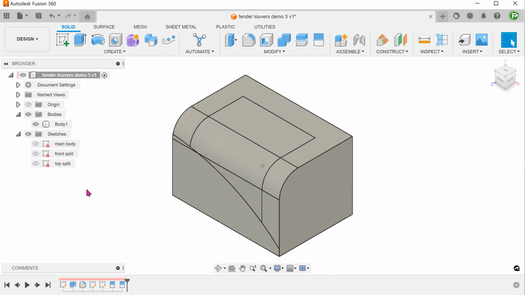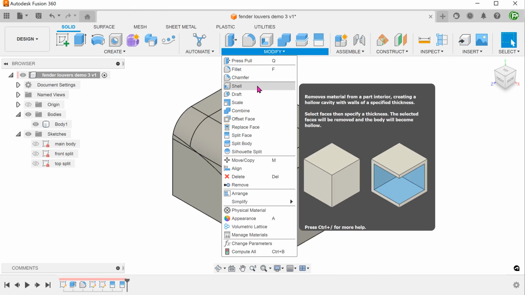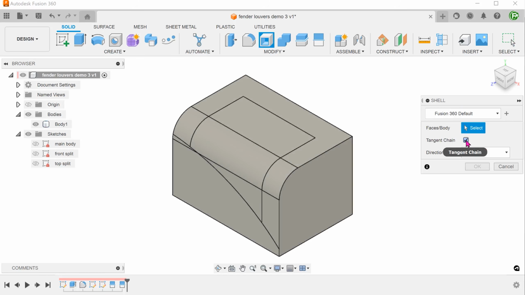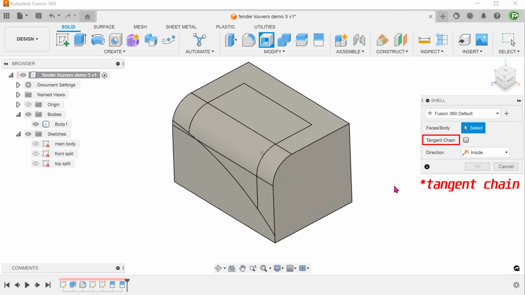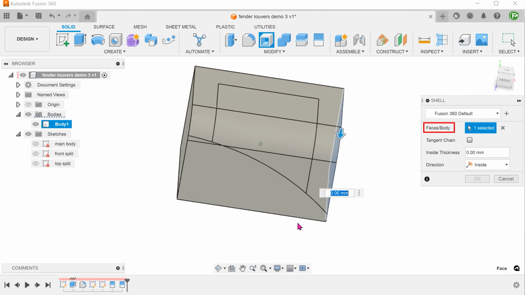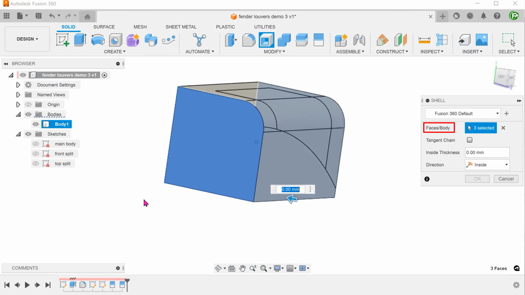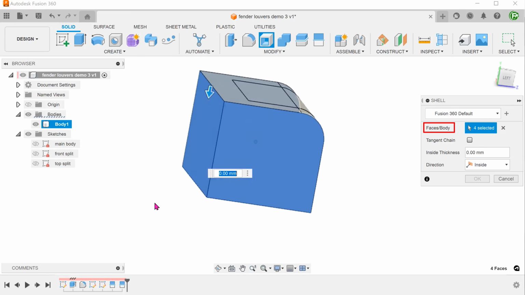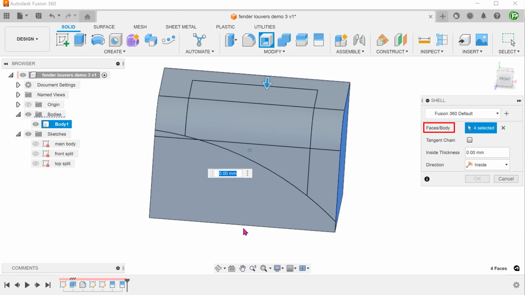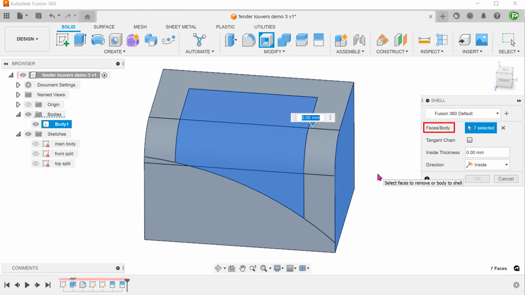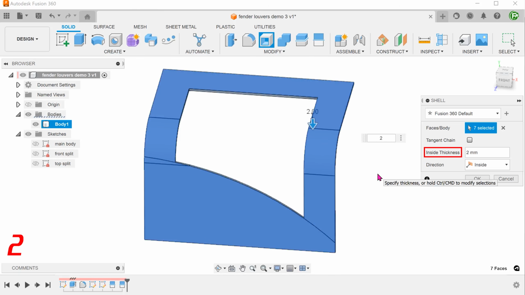We are now going to turn this into a plate with this region as an opening. Go to Modify, Shell. Remove the chain selection option so that we can select faces individually. Select these faces and the opening. Adjust the thickness.